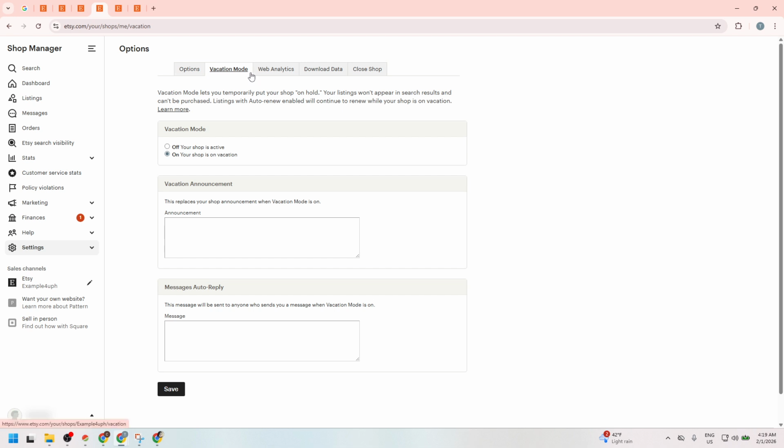Next, navigate to the tab labeled Vacation Mode or sometimes Holiday Mode. Etsy uses these names interchangeably, but they mean the same thing. When it's on, your shop is temporarily closed to new orders, and your listings are hidden from shoppers. Open that tab to reveal the controls.